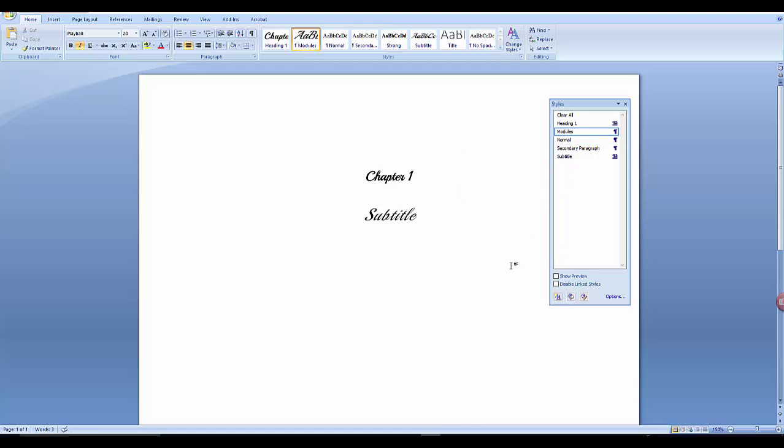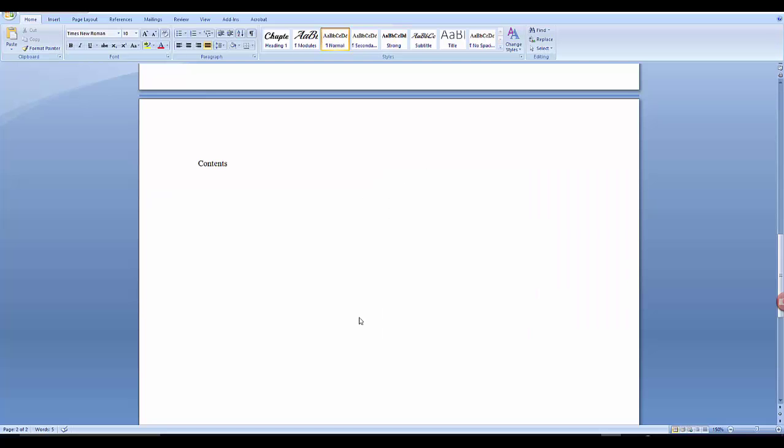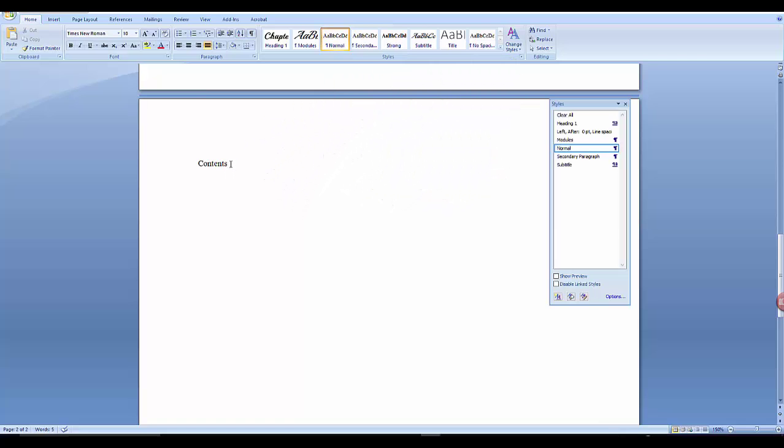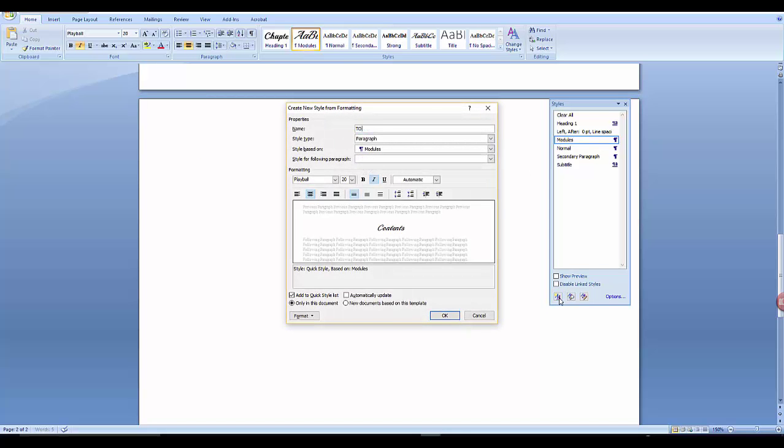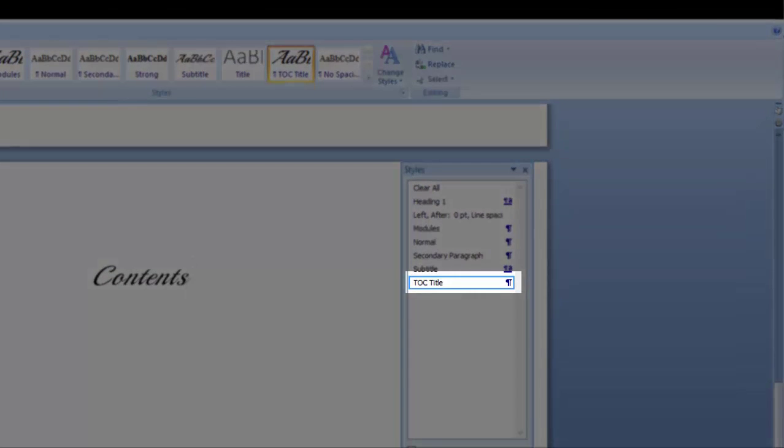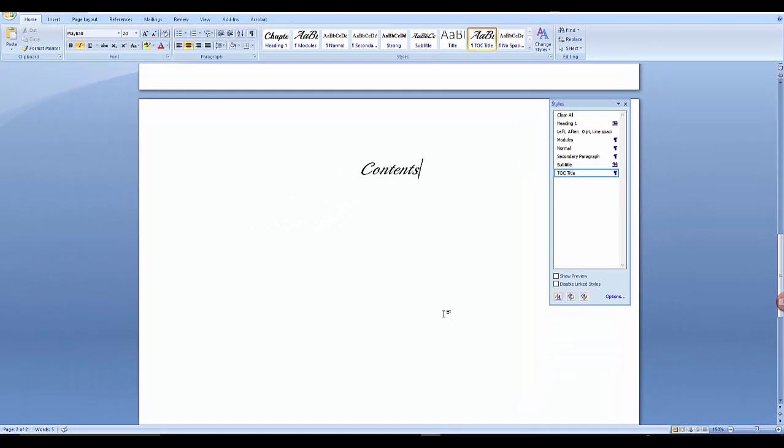Since I don't want the table of contents style to be displayed in the TOC, I will create a separate style for the word contents. I want it to be exactly like the module style, so I'll place my cursor on the word, and I'll open up the Style dialog box, click on Modules, and then click on the New Style icon. I'll give my style a name. I'll check all the characteristics, and then I'll click OK. And now my new style is in the Styles dialog box.